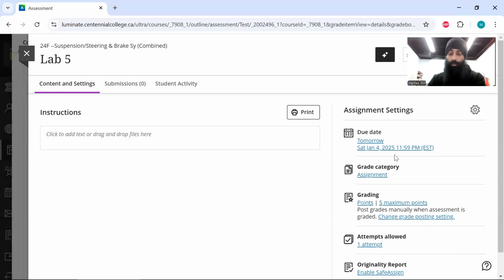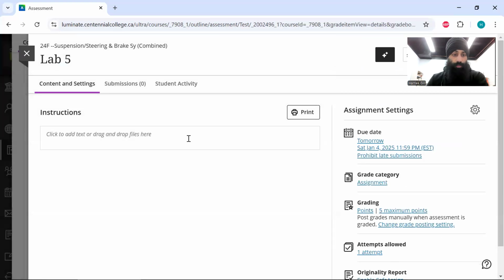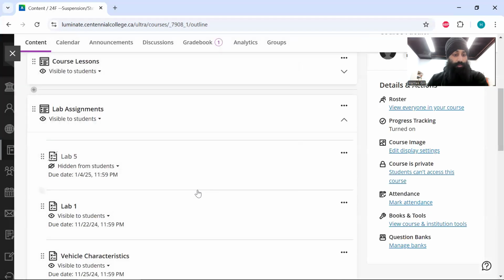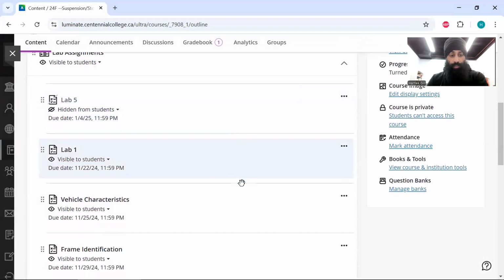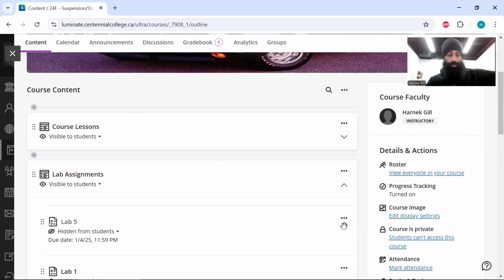The other thing I like about not allowing late submissions is if you have a folder where all your lab sheets exist, the students can't submit a lab sheet into a folder that's already closed. But if you allow late submissions, they could be mixing it up and dropping them into the wrong place. So it's a little bit easier on your end. They simply can't submit something into the wrong folder if they can't click on it.